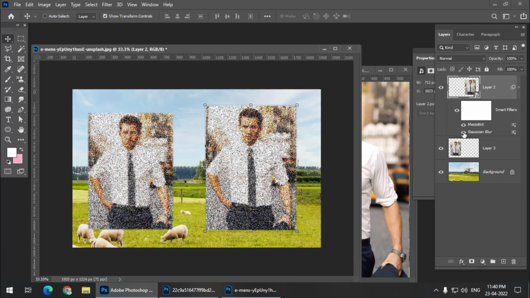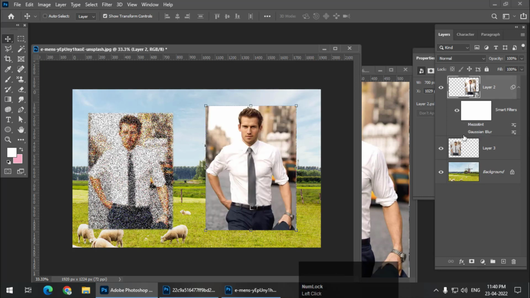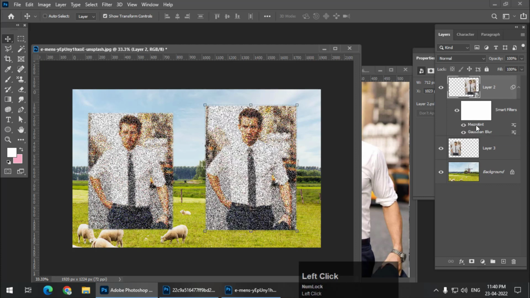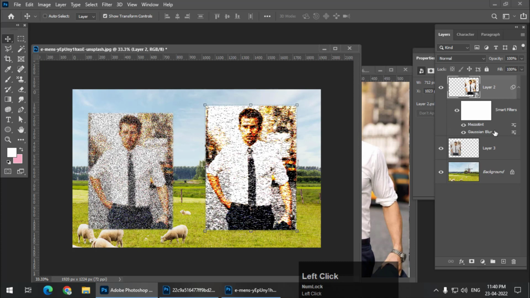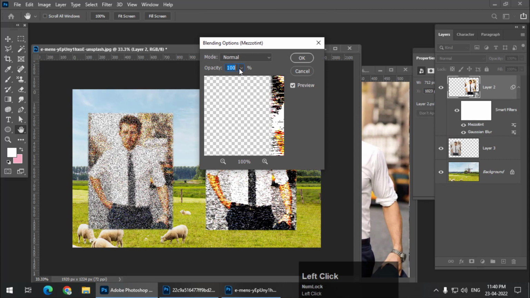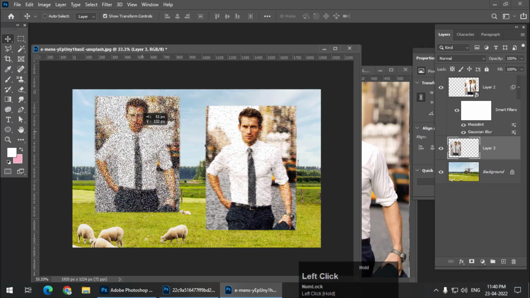If I simply turn off Gaussian blur by clicking on this eye icon, I will only get the mezzotint filter over here. And if I turn both off, then I will get my original image. And if I only want Gaussian blur, I will get Gaussian blur, then mezzotint. And if I want to alter some effects, then I can again change the effects like this. And if I want to reduce the opacity, I can simply go over here, double click, and reduce the opacity as well, like this, which is not possible in the case of our regular raster image.